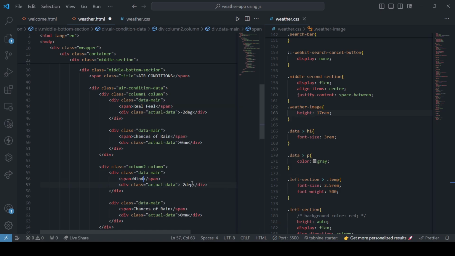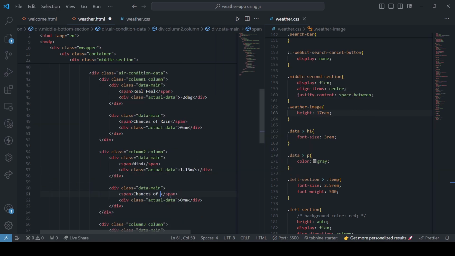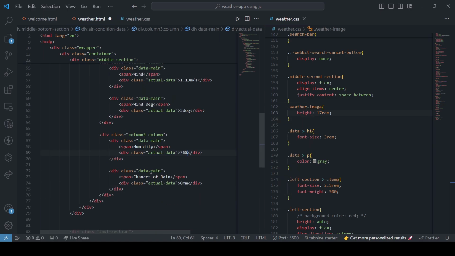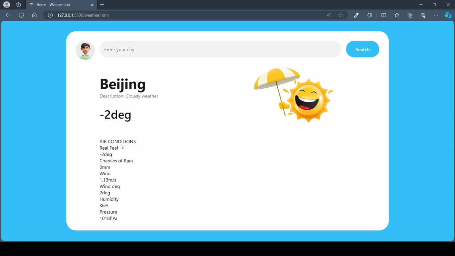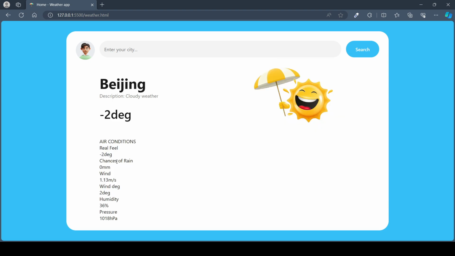Wind will be almost 1.13 meter per second, let's say, and wind degree is going to be 2 degree. The humidity, all right, so these are all the data. Now let's style the final section as well, right?